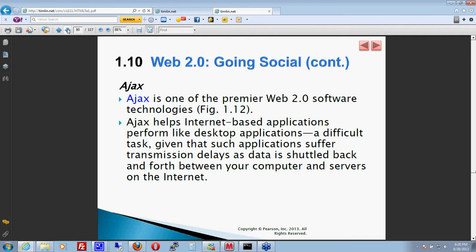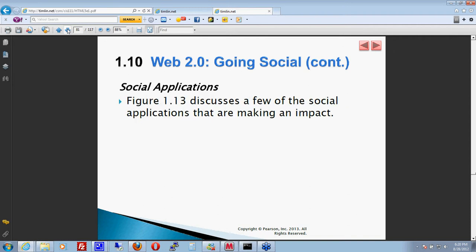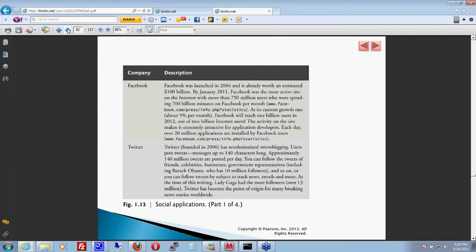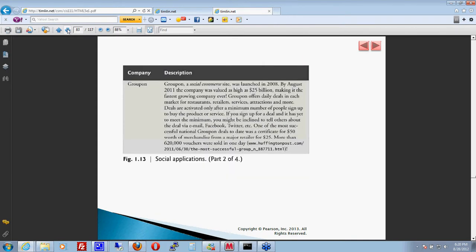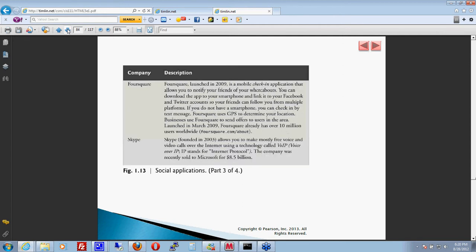XML used to represent the transport layer, or the data and how it was sent, although not too many places use XML anymore because it's too wordy and slow. Most of them use something called JSON, or JavaScript Object Notation. These are just more examples of social sites.